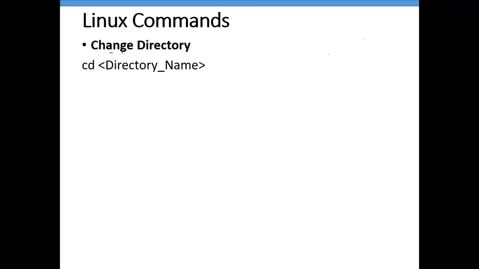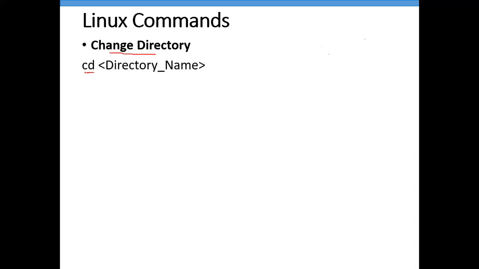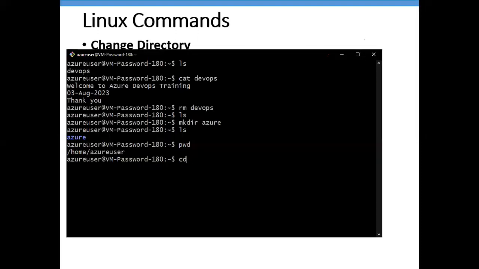Now I'm going to change the directory. Right now I have created the Azure directory, and I need to go into it. To go into this particular directory, we have a command called cd, change directory. With the help of the cd command, I can change the directory. If I want to go into the Azure directory, cd space that directory name, Enter. You can see it is now showing Azure.